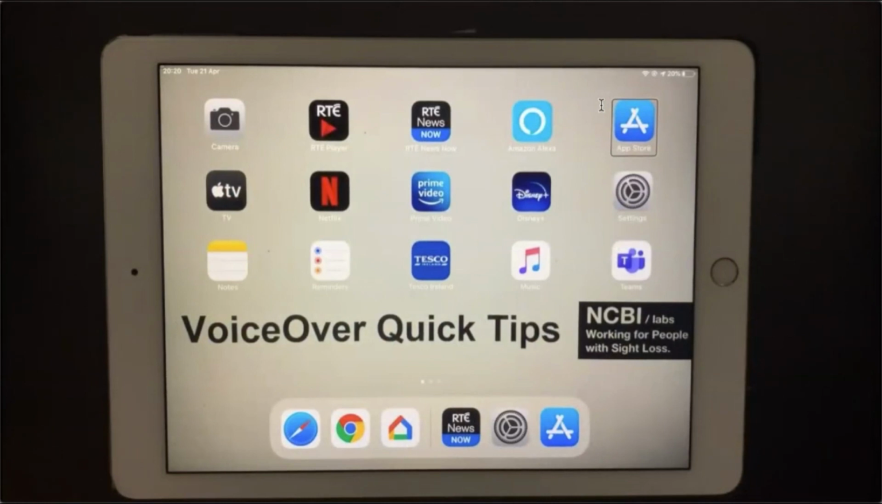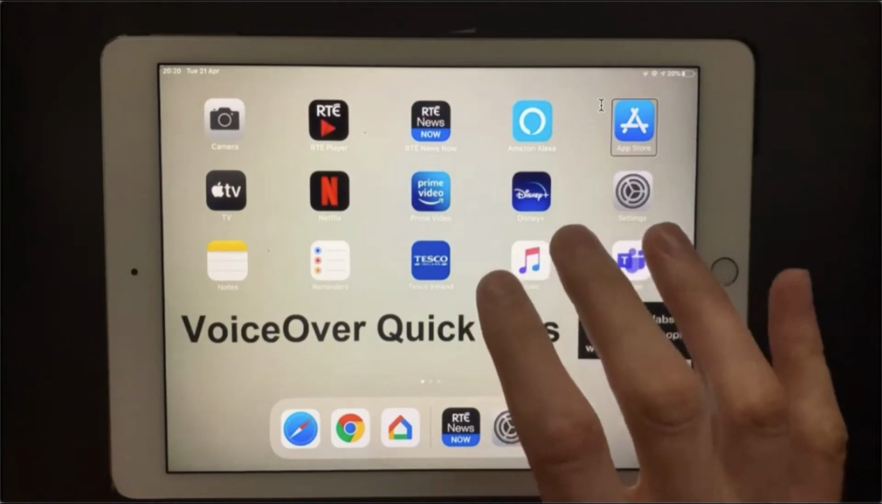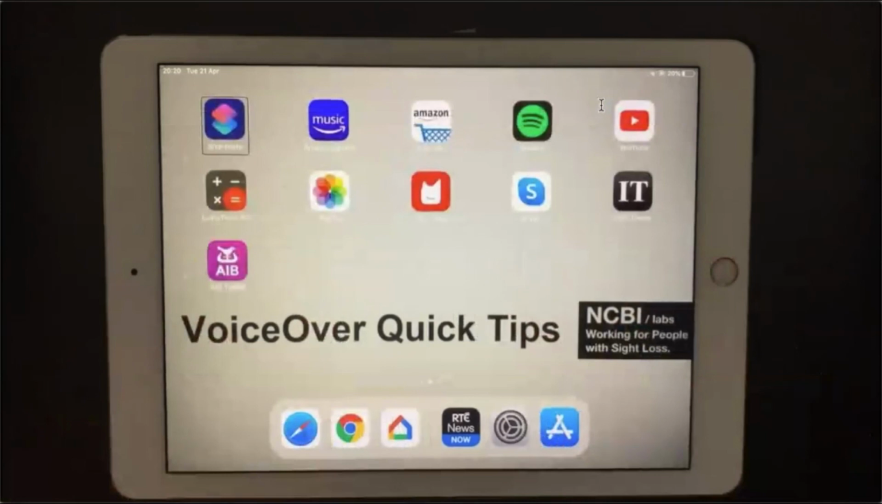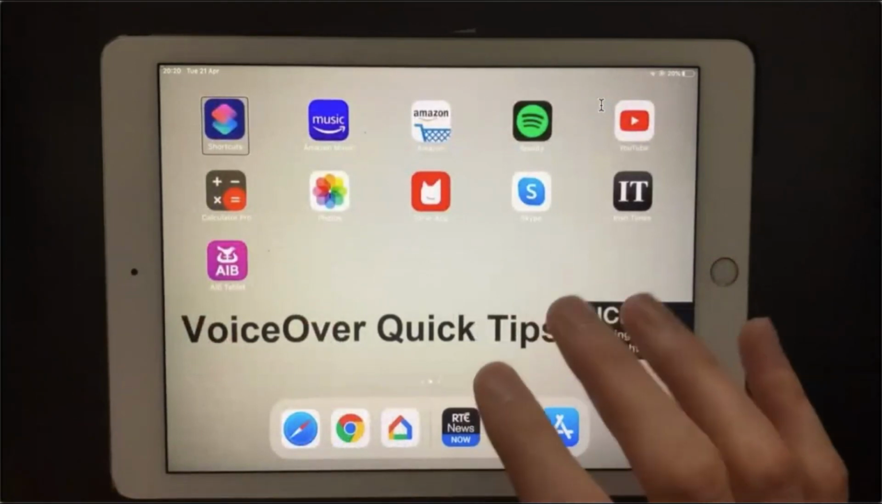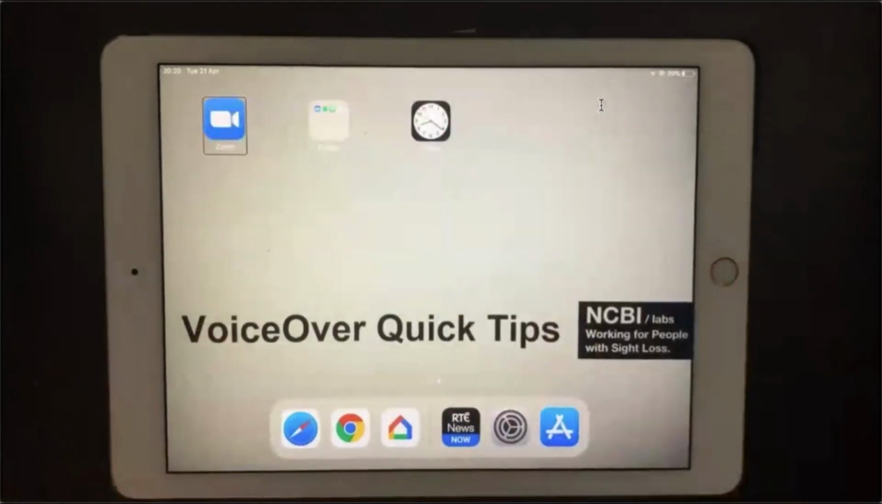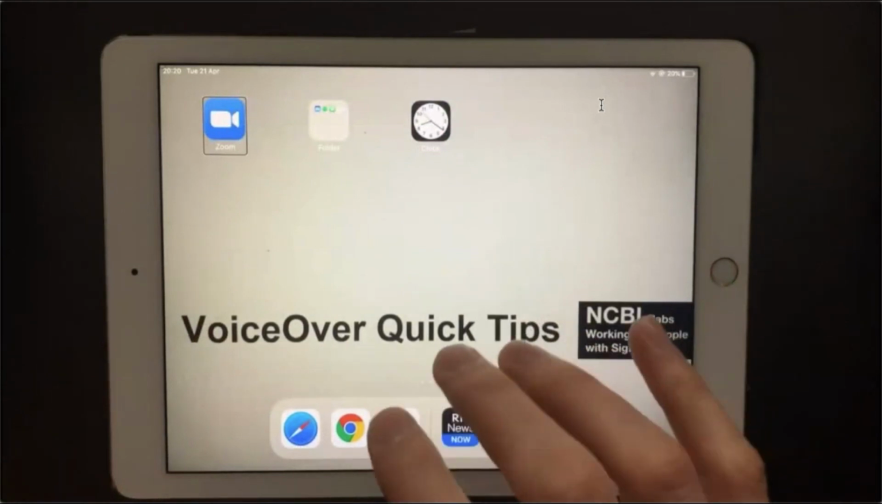Tip number 2 is using a 3-finger swipe gesture to move between pages. So a 3-finger swipe to the left and right on the home screen allows us to move between pages to view apps installed on the device. For example, if I swipe left here with 3 fingers, it brings me to page 2 of 3. Again, page 3 of 3.